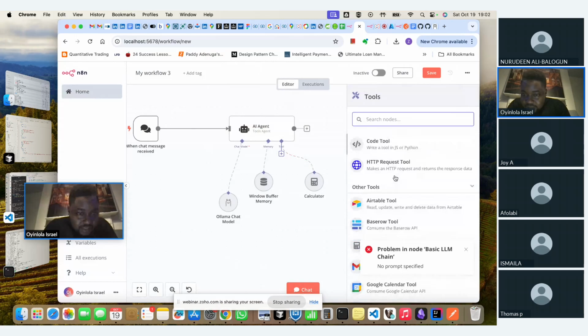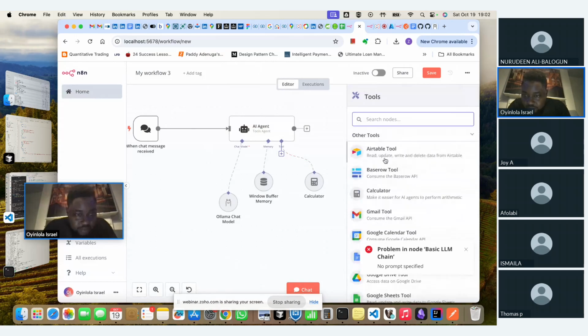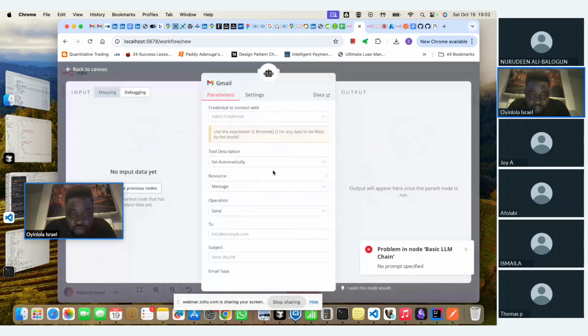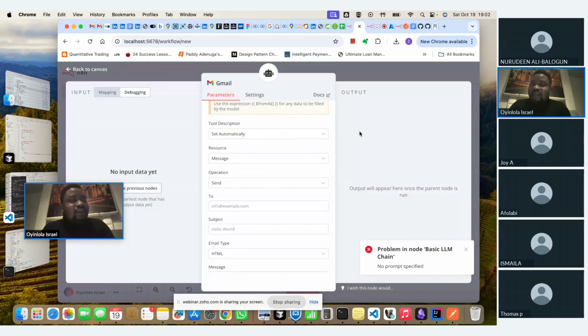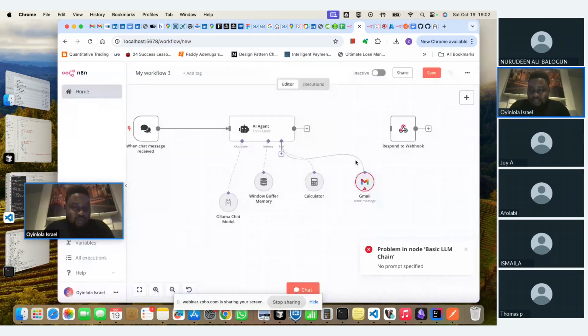So you can add any tool, right? Airtable tool, calculator, Gmail tool. The Gmail tool will consume the Gmail API. It can do anything. It can send email, receive email, get many emails, do all these things, right? And it's a tool. It's different from an action. Remember, it's different from an action.